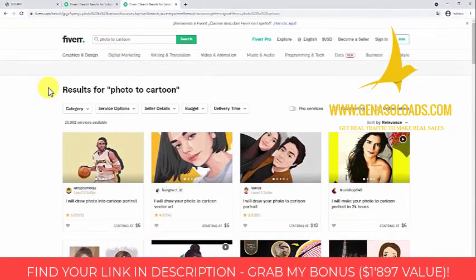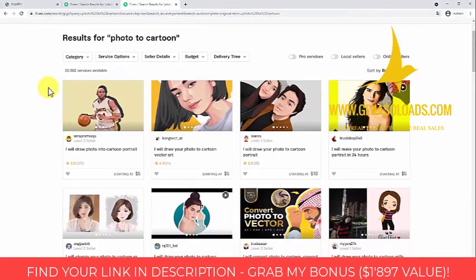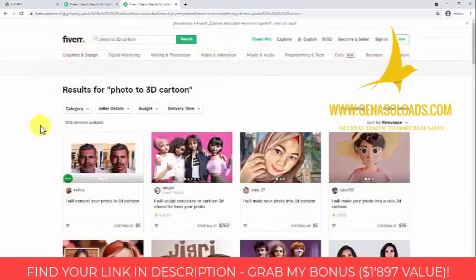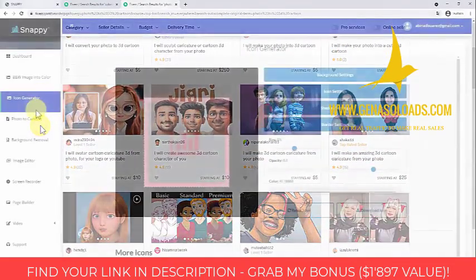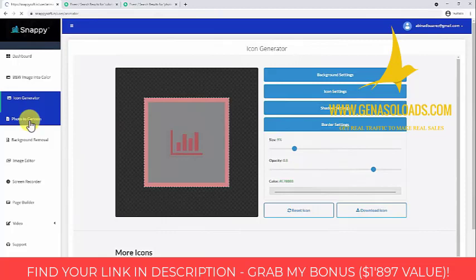Here, you can also see hundreds of sales generated for people wanting to convert their photo into a cartoon. What about into a 3D cartoon? This one looks really nice too. Well, let's go to Snappy now.